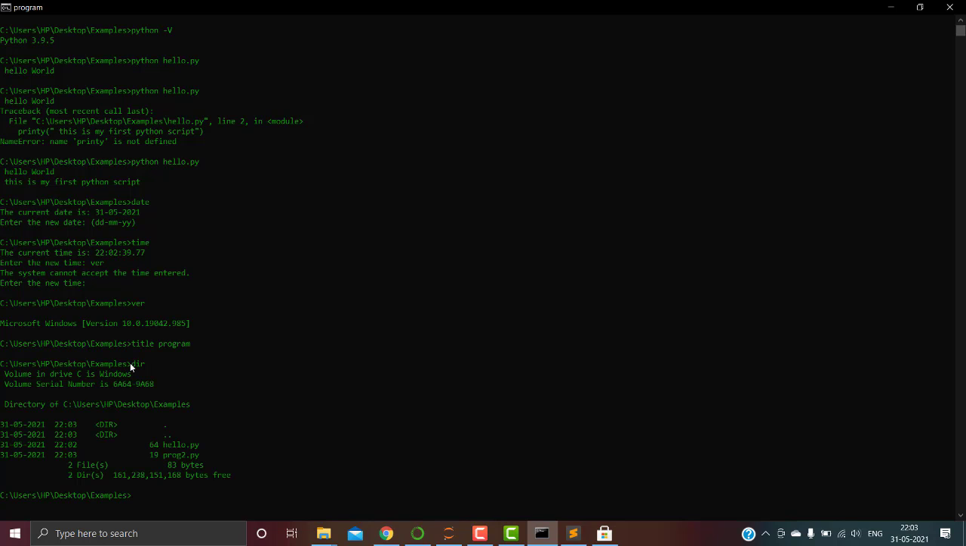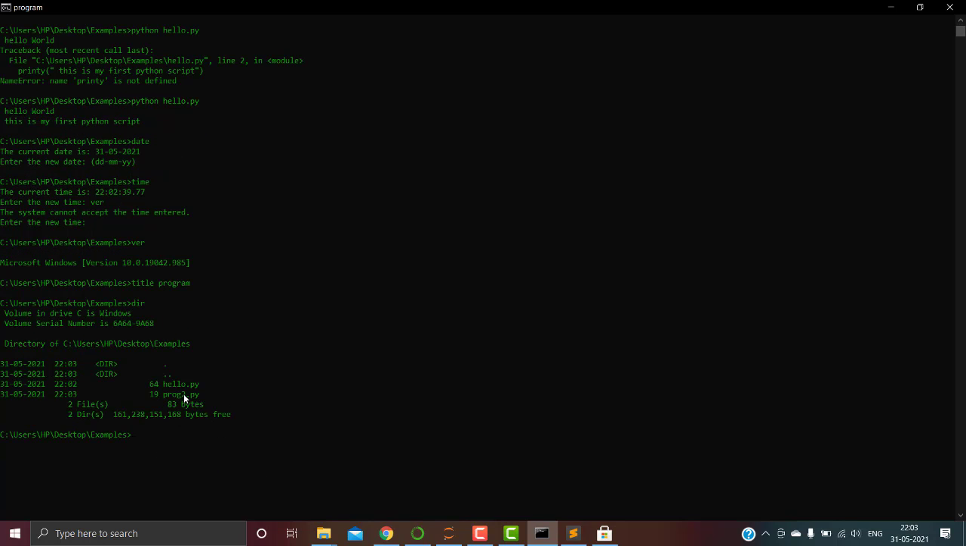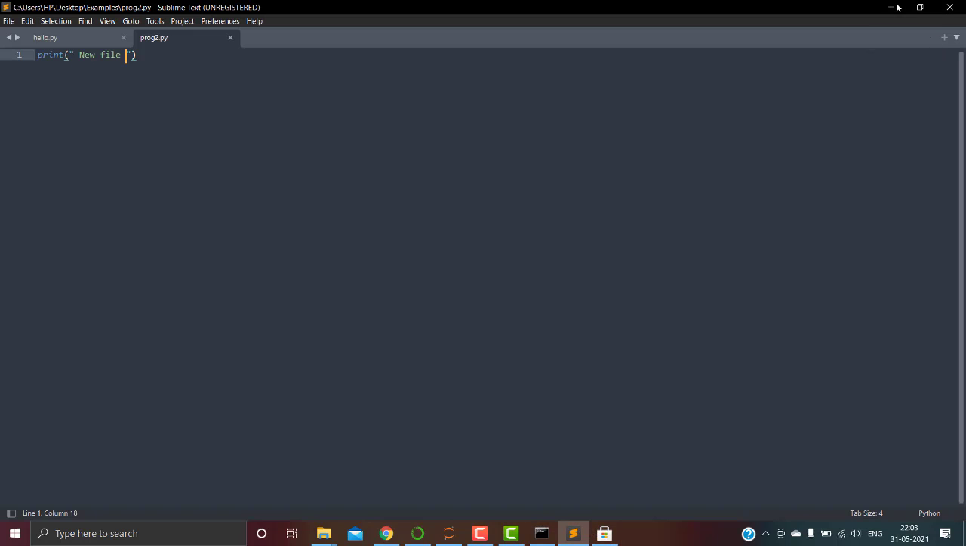So let's check the directory. We have prog2.py. Let's run it. python prog2.py. You can see that it has printed new file, whatever I have written inside of it.